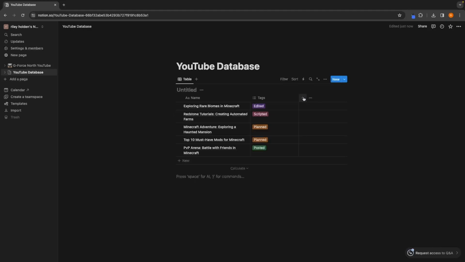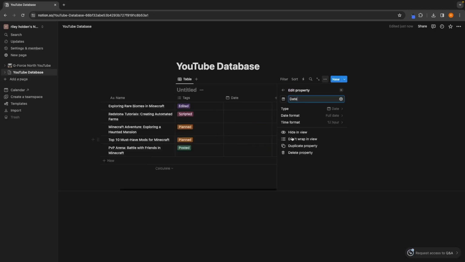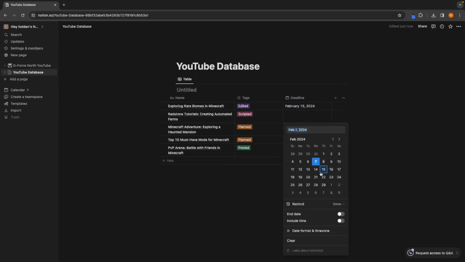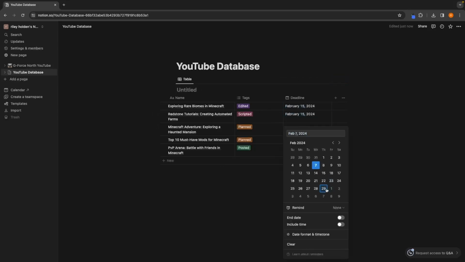We can also click on this plus icon right here and add in new properties. So we can add in text, we can add in number, we can add in date, we can add in different people. So let's add a date right here. We can then select the date and the time format, and then let's go ahead and select this out. So now this is created, we can click into here and set a deadline for each of these videos. So we can just go down and set these right here.